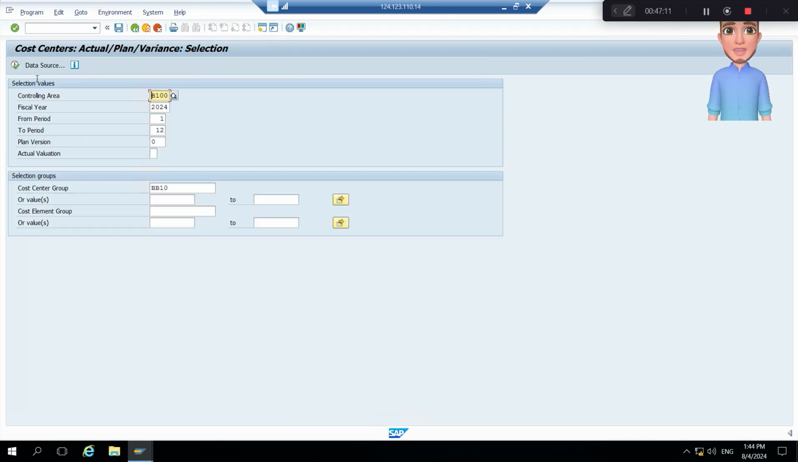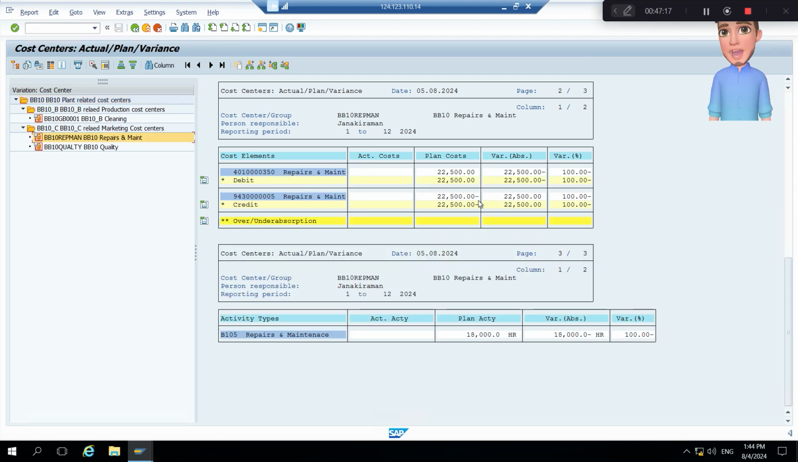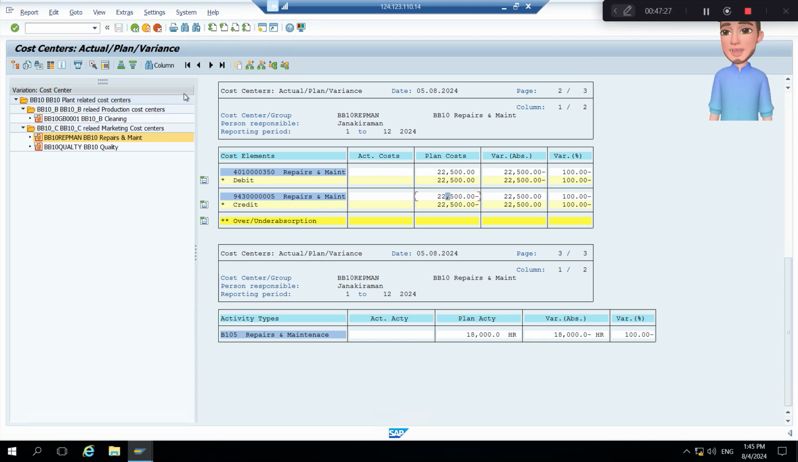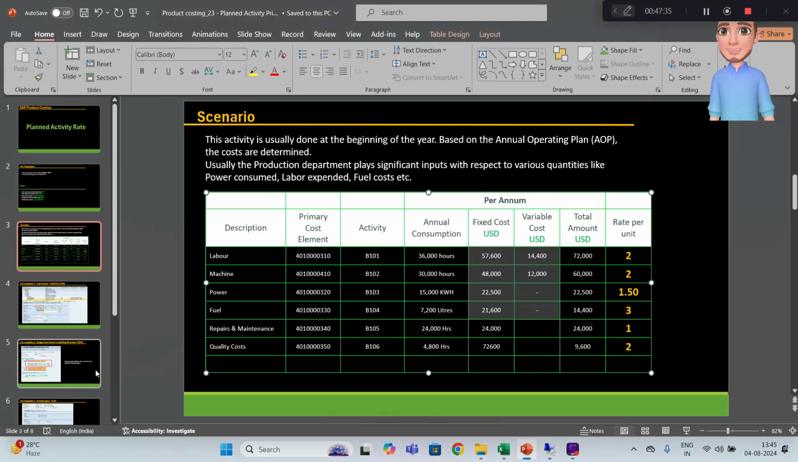Go back in the cost center report, execute the cost center report again. Okay, check the repairs and maintenance. See, once you do the price calculation, it has associated the secondary cost element and brought those plan values here. It is very important. Let me just show it to you in the PPT again. It is very important that you understand this.